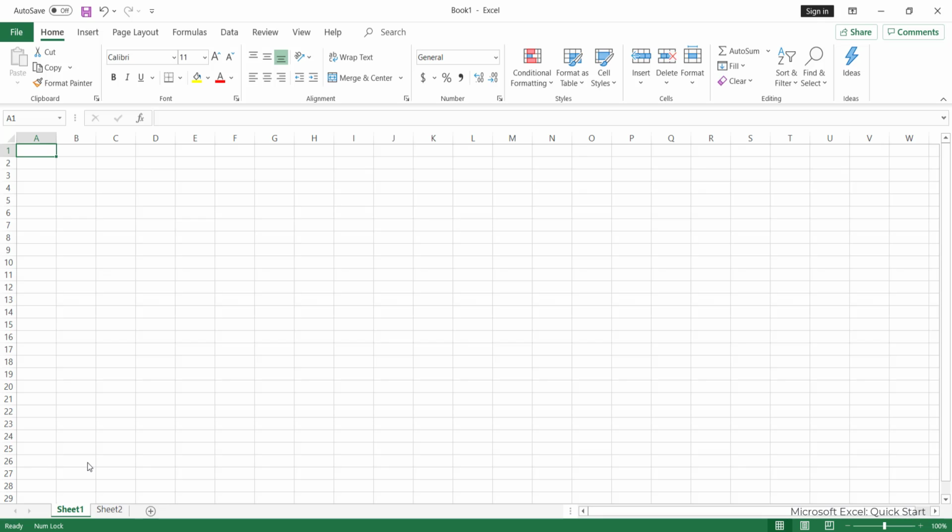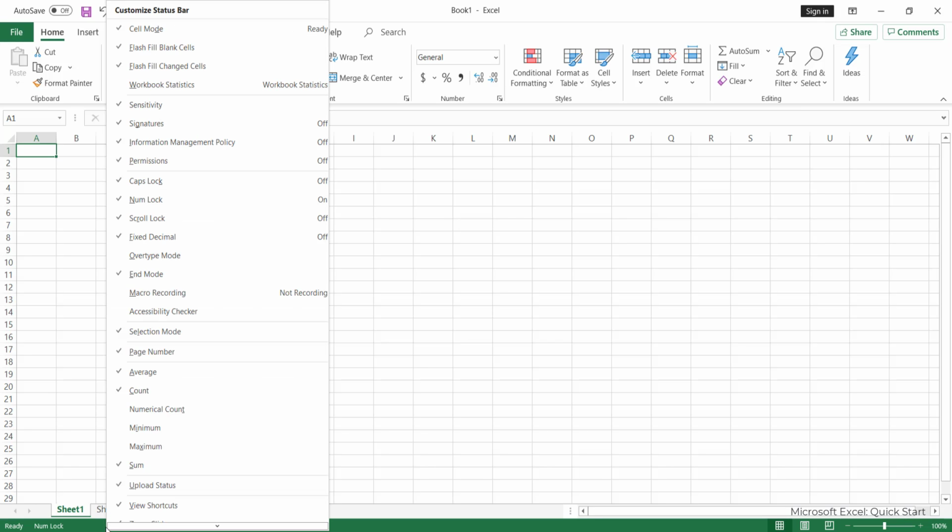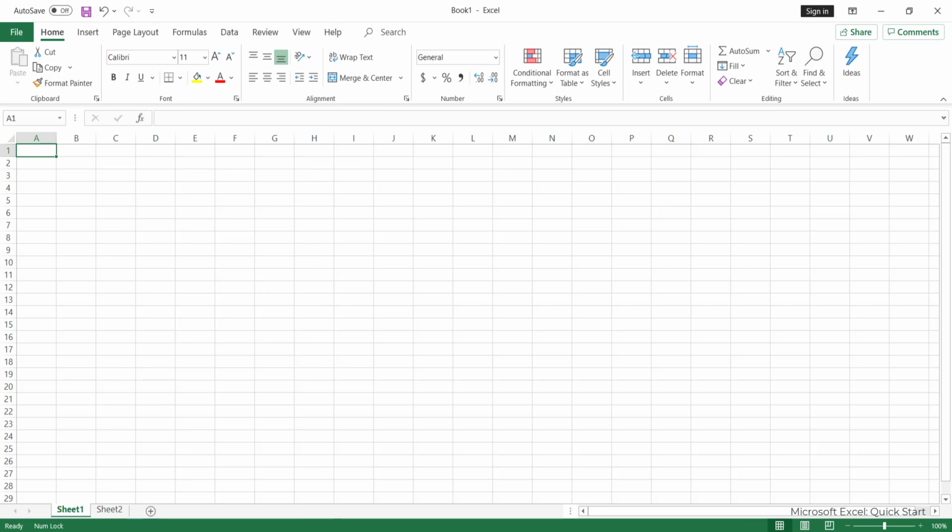The final area of the Excel interface is the status bar. The status bar is customizable, so if you don't see all the things I'm showing you, you may need to change what is displayed. You can do this by right-clicking the status bar and selecting the additional items you want to see. When you're done, click outside the shortcut menu to close it.